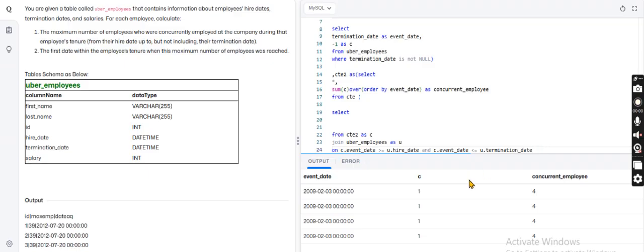So either I can give a condition over here where U dot termination date is not null, similarly this way, or I can use a function which is ifnull, comma, and I can say that it should not be 0, rather it should be my current date. Meaning if termination date is null, then consider it as the current date. Current date is today's date, and anyways event date will be less than today's date.